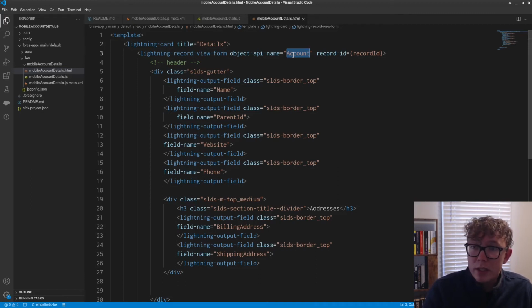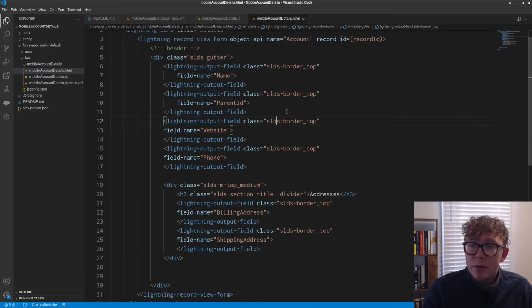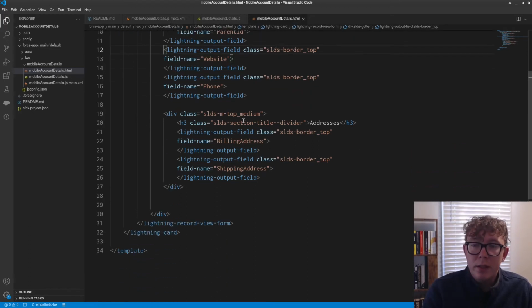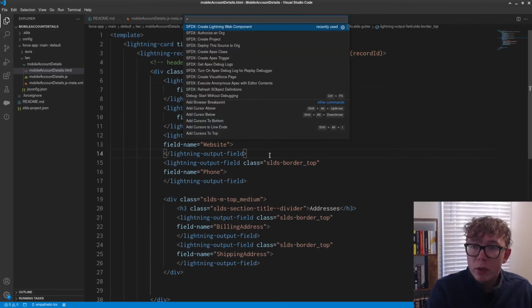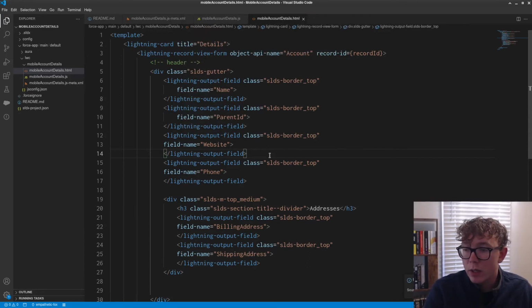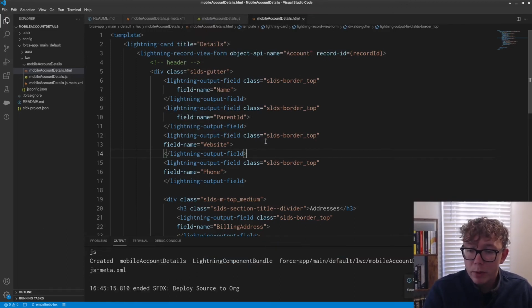Additionally, we're feeding in the record ID through this API in JavaScript. And we have some styling, but we're just using Lightning output fields. So we have a field name, field parent ID, field website, field phone. And then additionally, this is how I've done sections. There's no standard SLDS component for sections. So the way that I've done this is through the styling shown in the code. And we have a header and more output fields. So it's a pretty basic component overall, but I think this is, again, a good showcase on how you could potentially leverage Lightning Web Components.